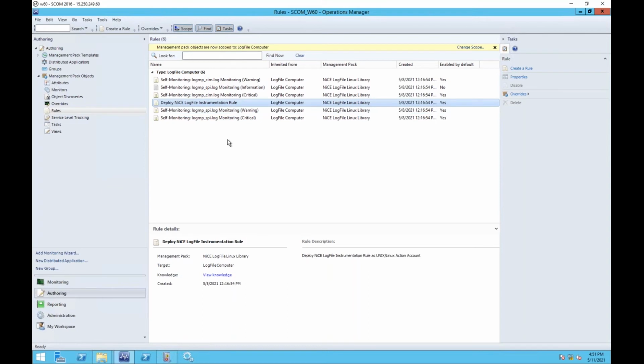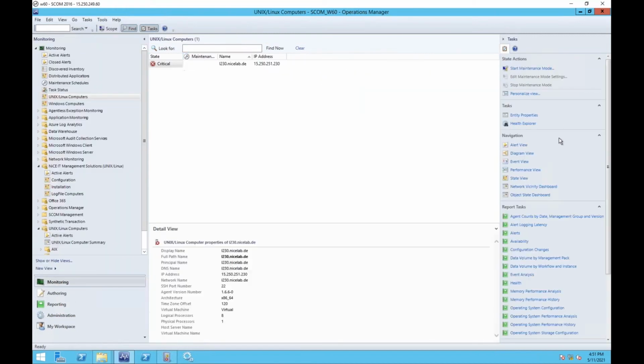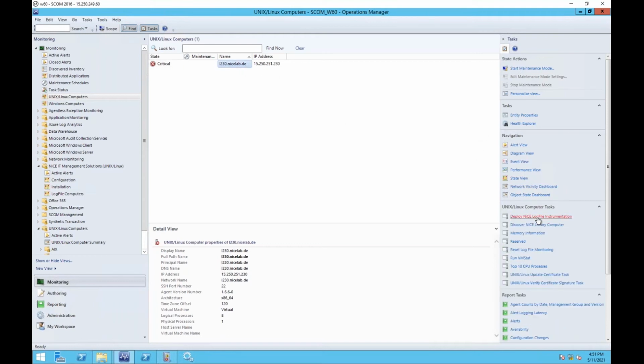We also have a deploy NiCE log file instrumentation rule, which helps in a big environment to update instrumentation for thousands of systems without interruptions. Of course it's quite handy to execute the task, but okay, where is my task? You cannot execute a task for more than 50 systems at the same time, I think, or around this. And for 1,000 systems, probably you want to have a rule to do this.